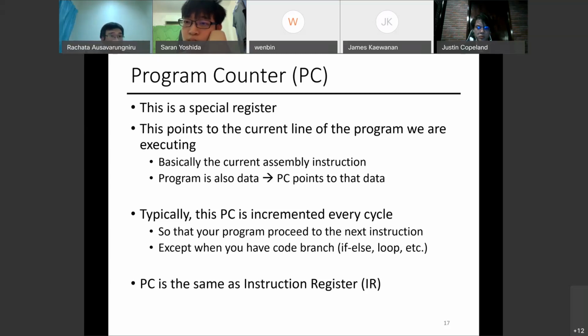Sometimes in the manual, they'll use the words instruction register or IR. Same concept. It's just a different name for the same thing.